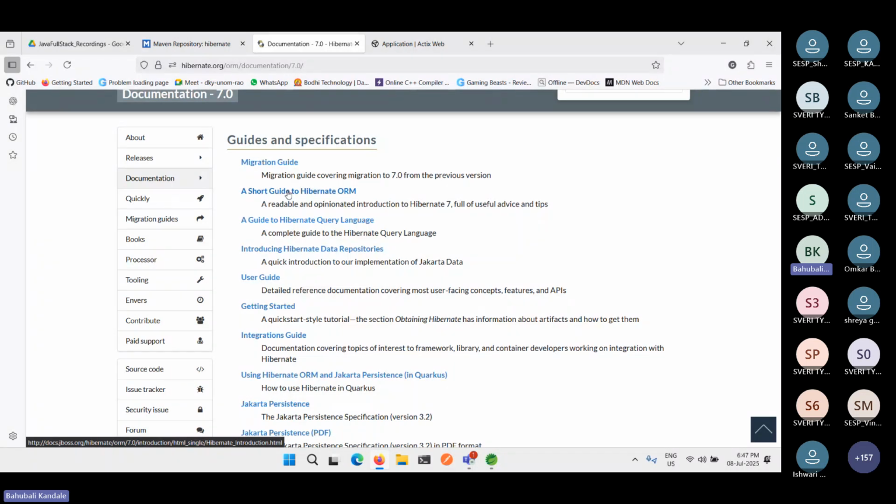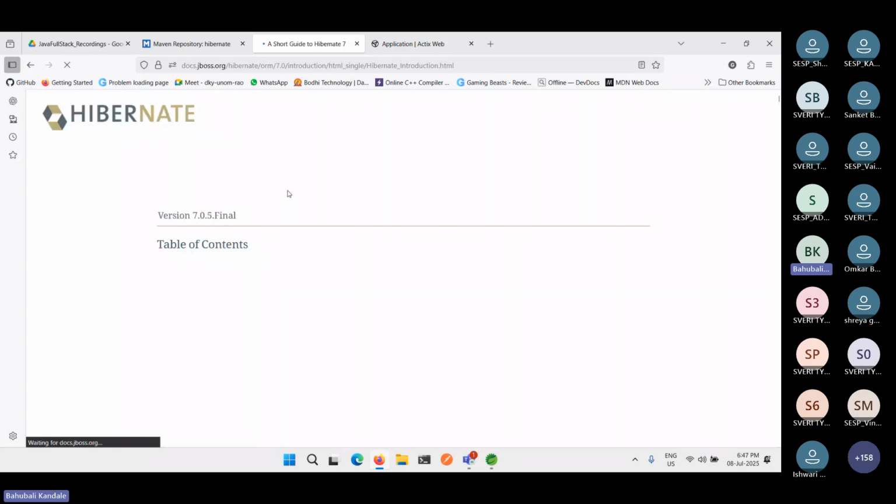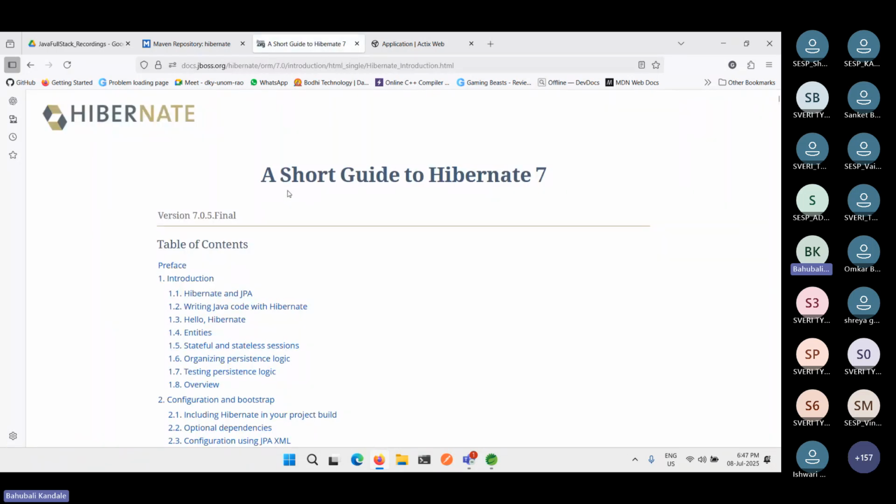So whatever things you are going to learn, all those things are available here. Where? A short guide to Hibernate 7. Okay, so let's start.